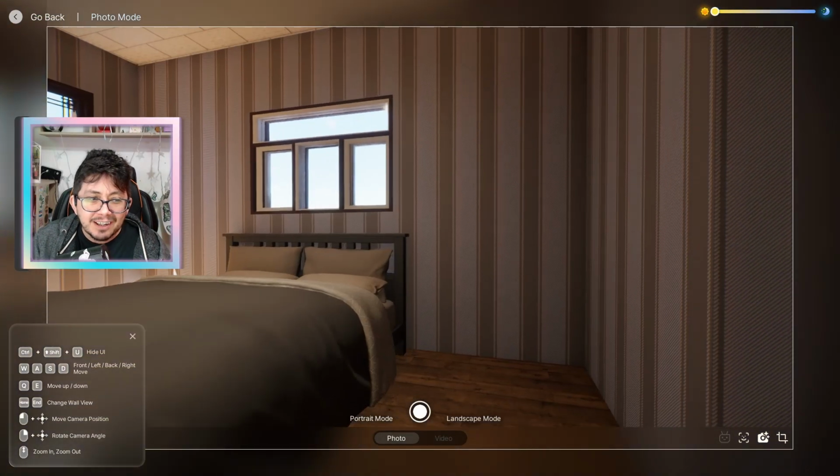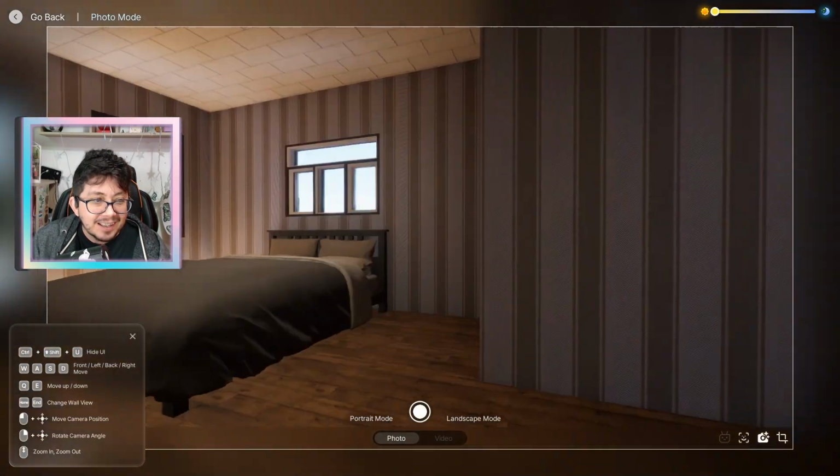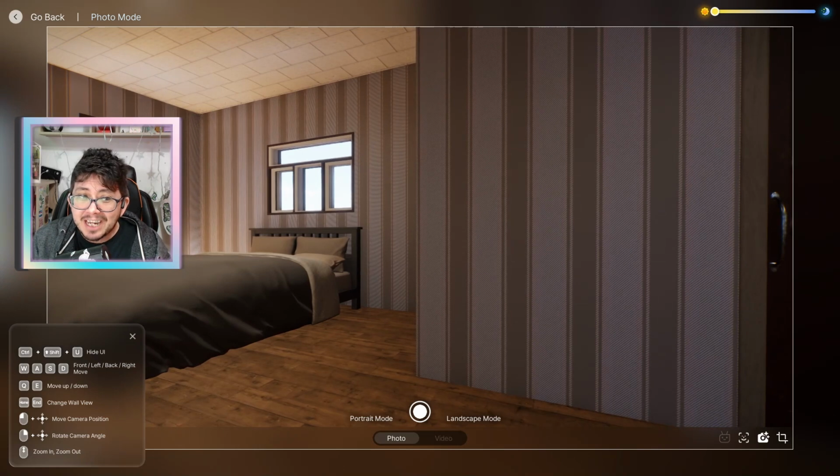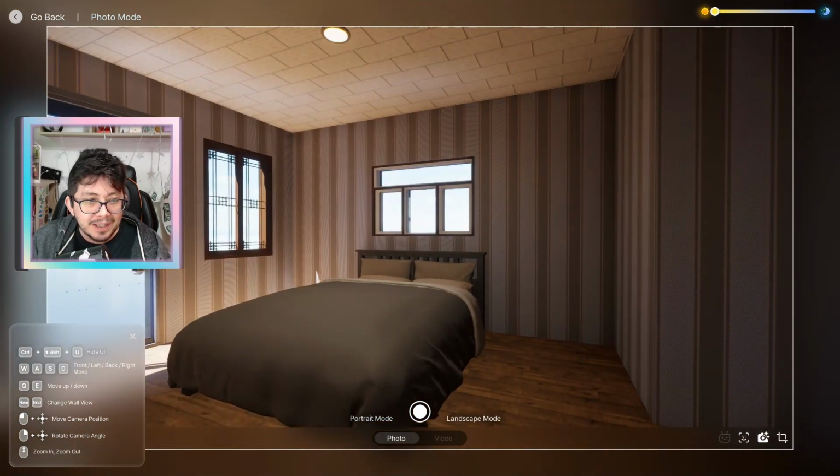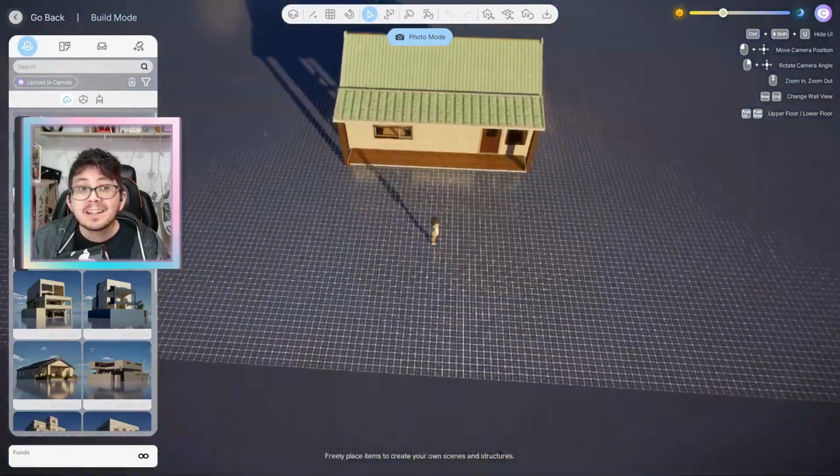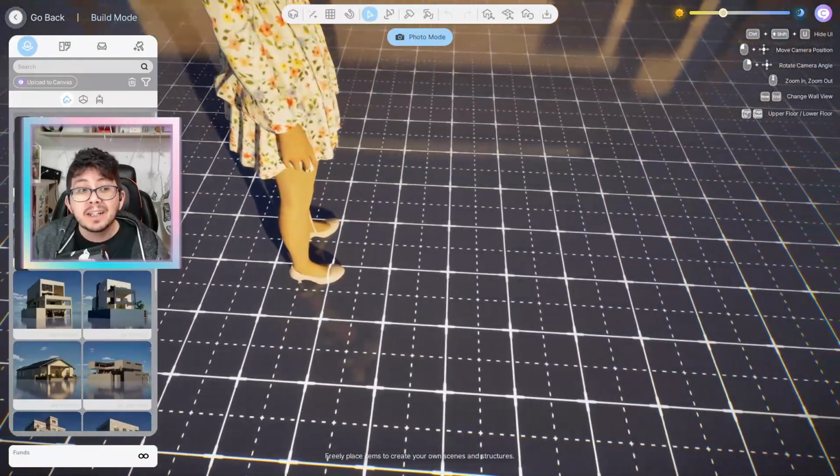It is very difficult to get the camera positioned. You might have to change your mouse sensitivity a little bit in order to take proper photos. That is the basics, my friend, of building in inZOI.